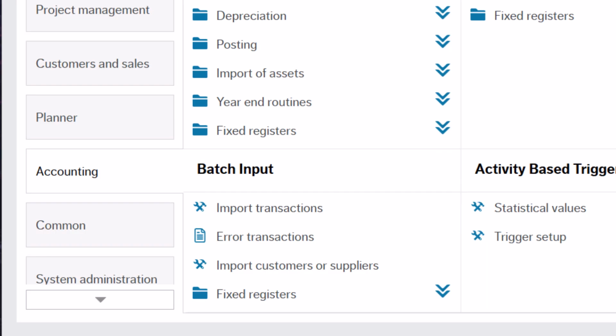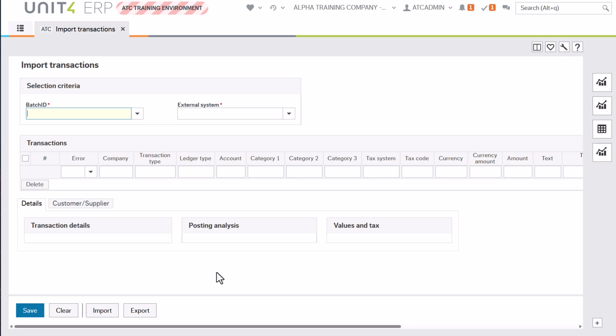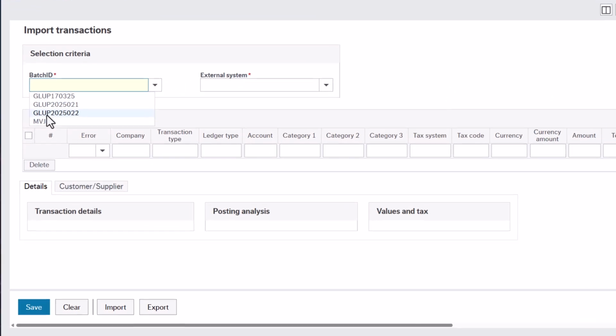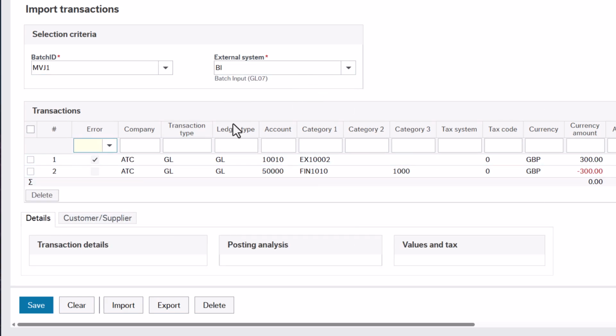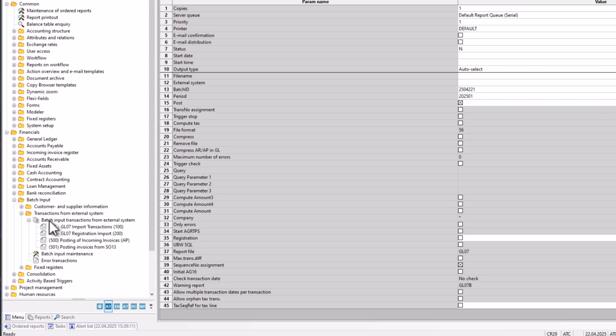So in web, in this particular example, they've merged those 2 screens, the import and the maintenance, into one screen, which is import transactions. So if I click on here it comes straight into the maintenance screen, and you can find your batch ID and see it and make changes to it if you need to, or delete the whole batch. And down the bottom here, this button, this is import. So that is that import transactions ordered report.